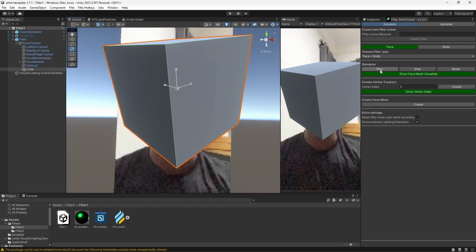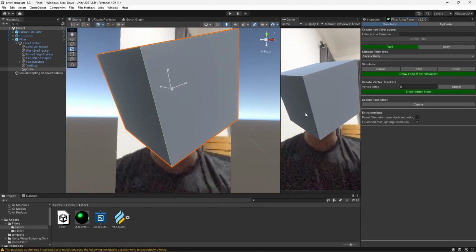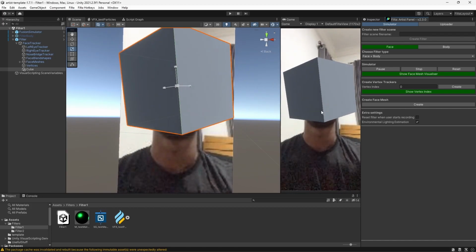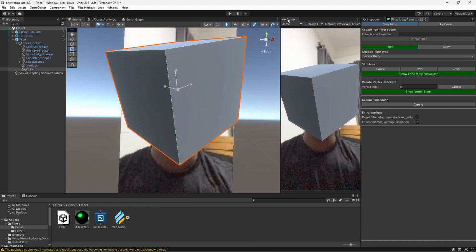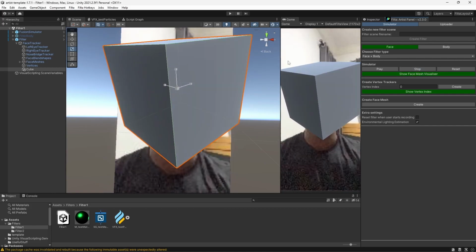We can play the simulation, but it is just the simulation. We have to actually play the game, even though it's under the game tab and it shows that it's moving. We have to go and play the actual game. This is how you do it inside of a game engine like Unity. So let's play the game.